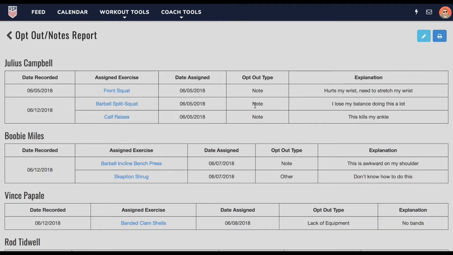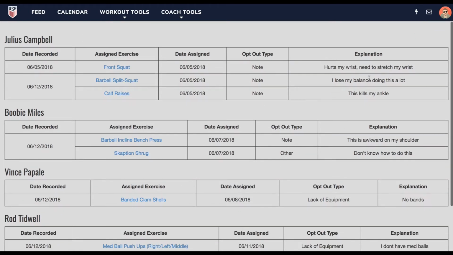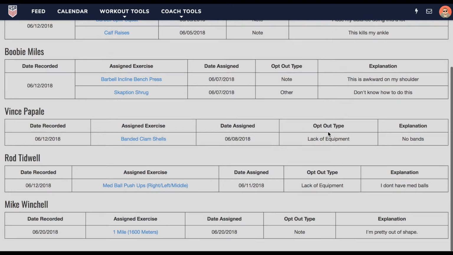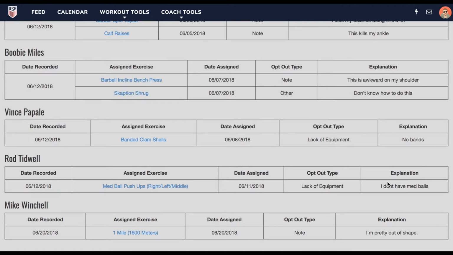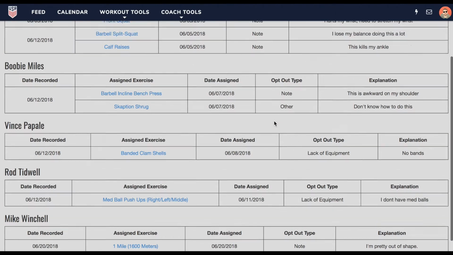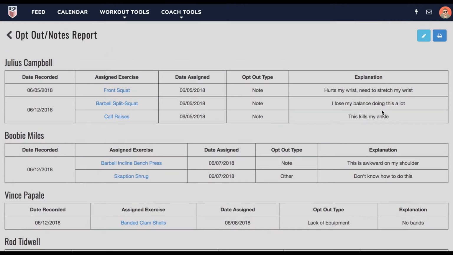So Julius Campbell, he wrote a note 3 times, once for front squat, once for split squat, and then once for calf raises. And I can just review what athletes are saying here and get an idea of the kind of stuff that they're citing, either as they're opting out or just writing some notes as feedback. So that's another way an AT can get involved, to keep an eye on this, especially if you have an athlete that you've returned to the weight room, but you just want to make sure that you're seeing what they're giving in terms of feedback, maybe in relation to a specific exercise or so.